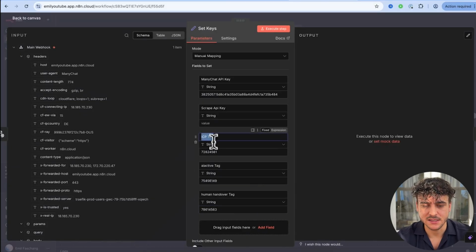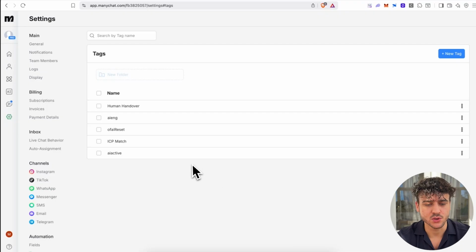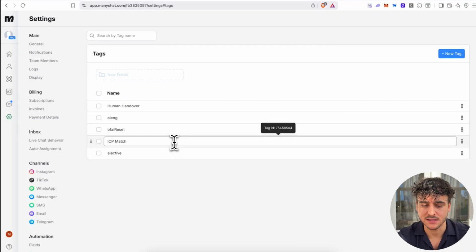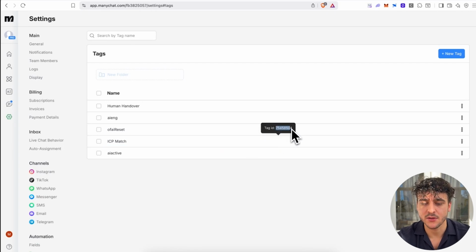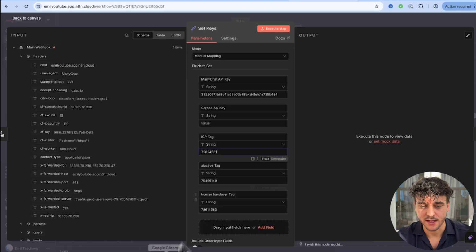Now, the final thing that's missing is the ICP tag, and this is really only needed if you want to do scraping, and I'm going to show you exactly what that means in a second. But for this, we have a tag called ICP match. If you don't already have one, you can add that in, and we're going to copy out the tag ID for this right here. We're then going to paste that into this field right here.